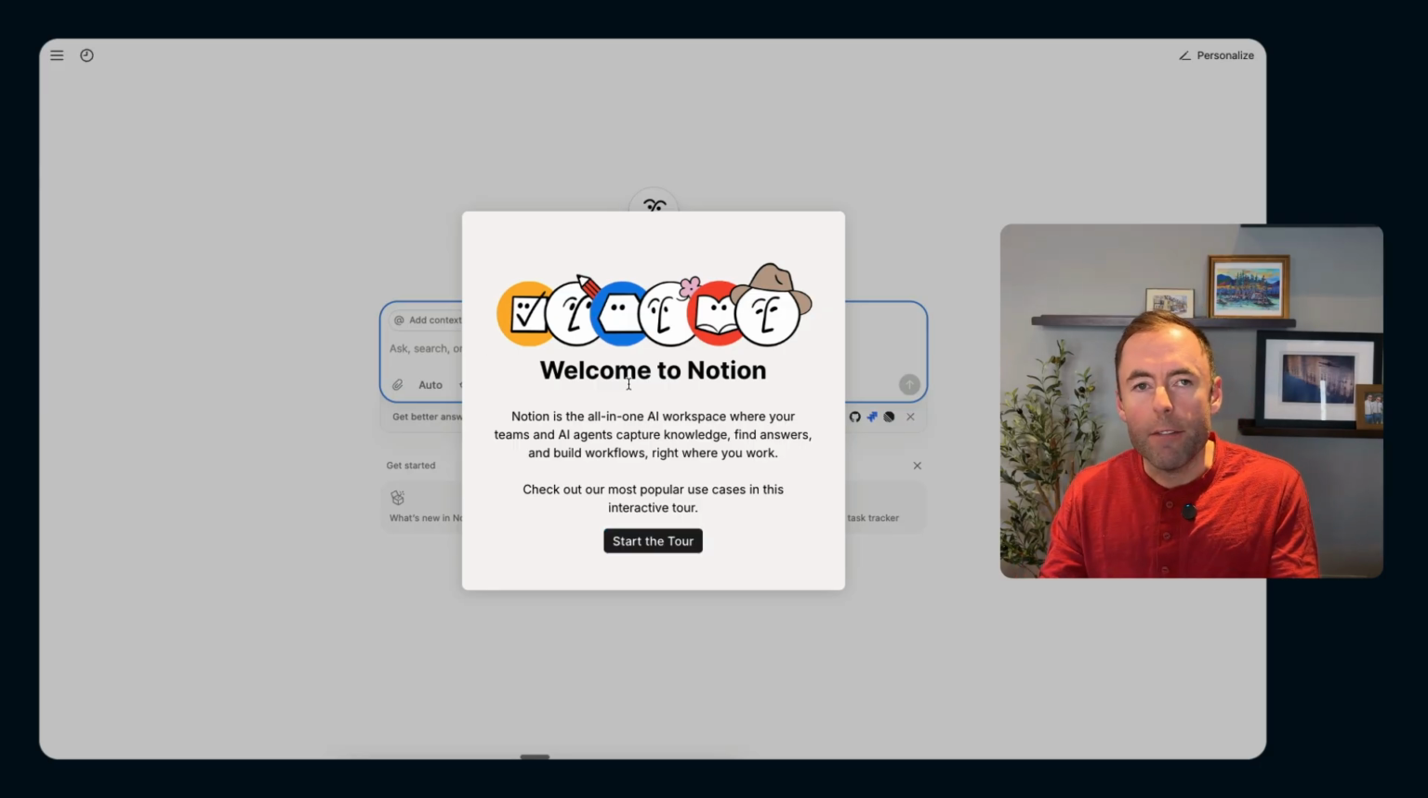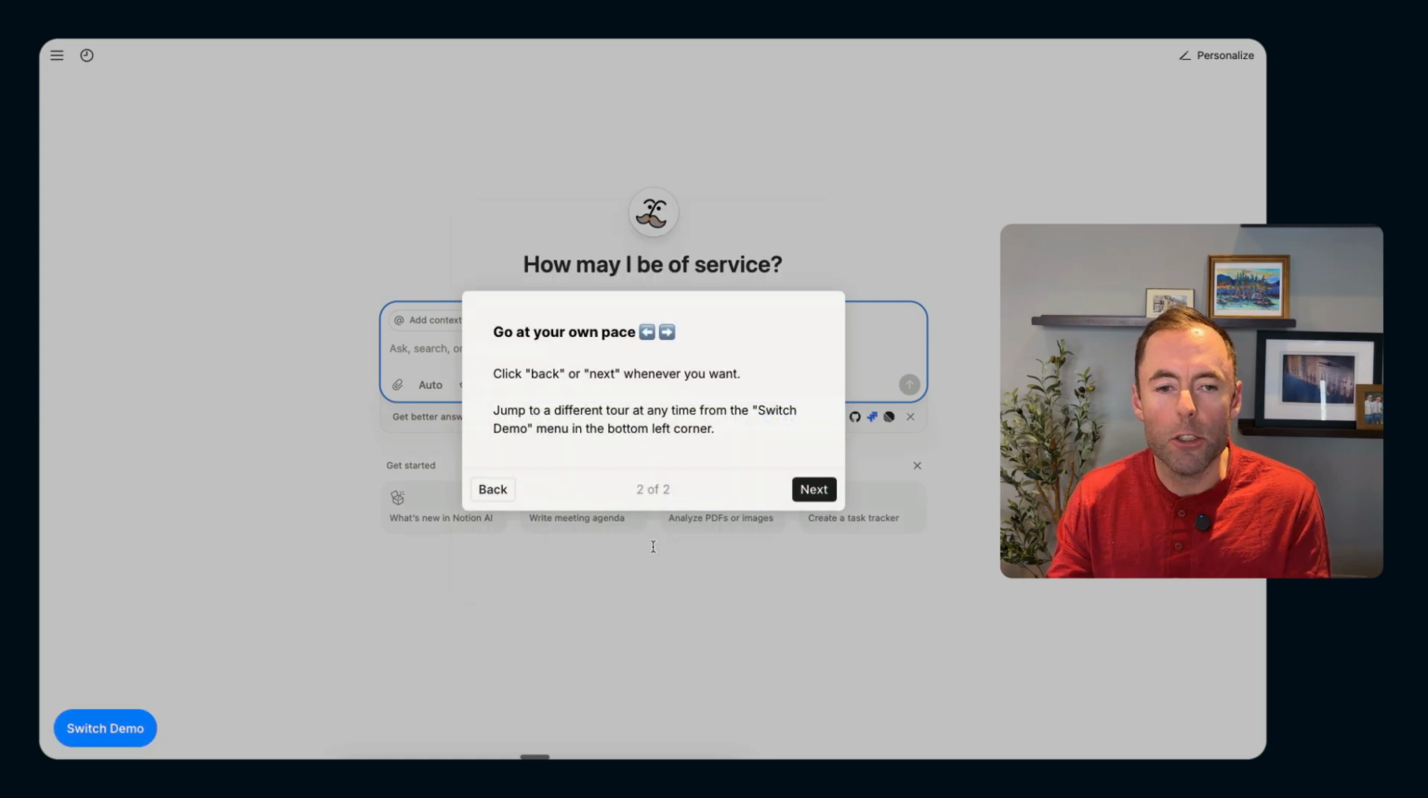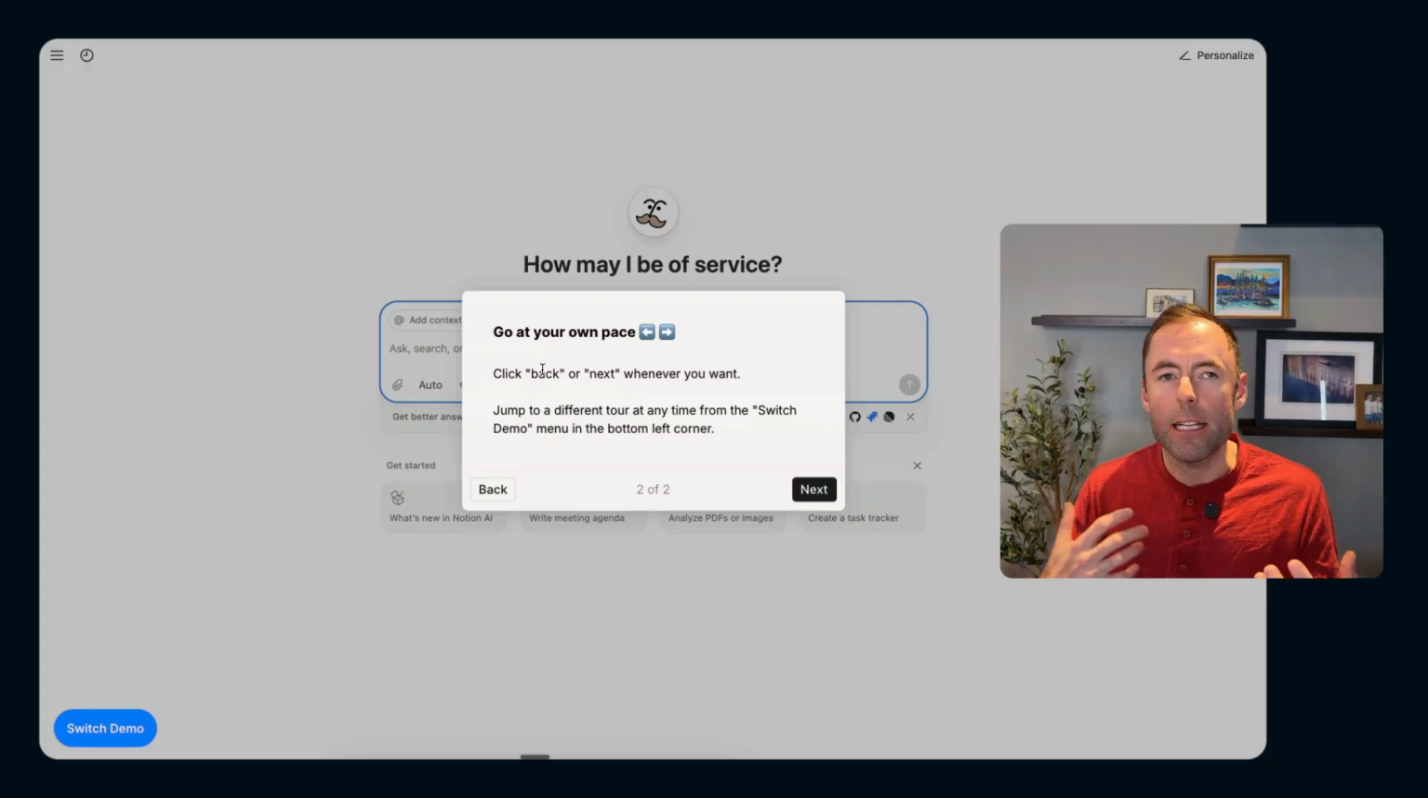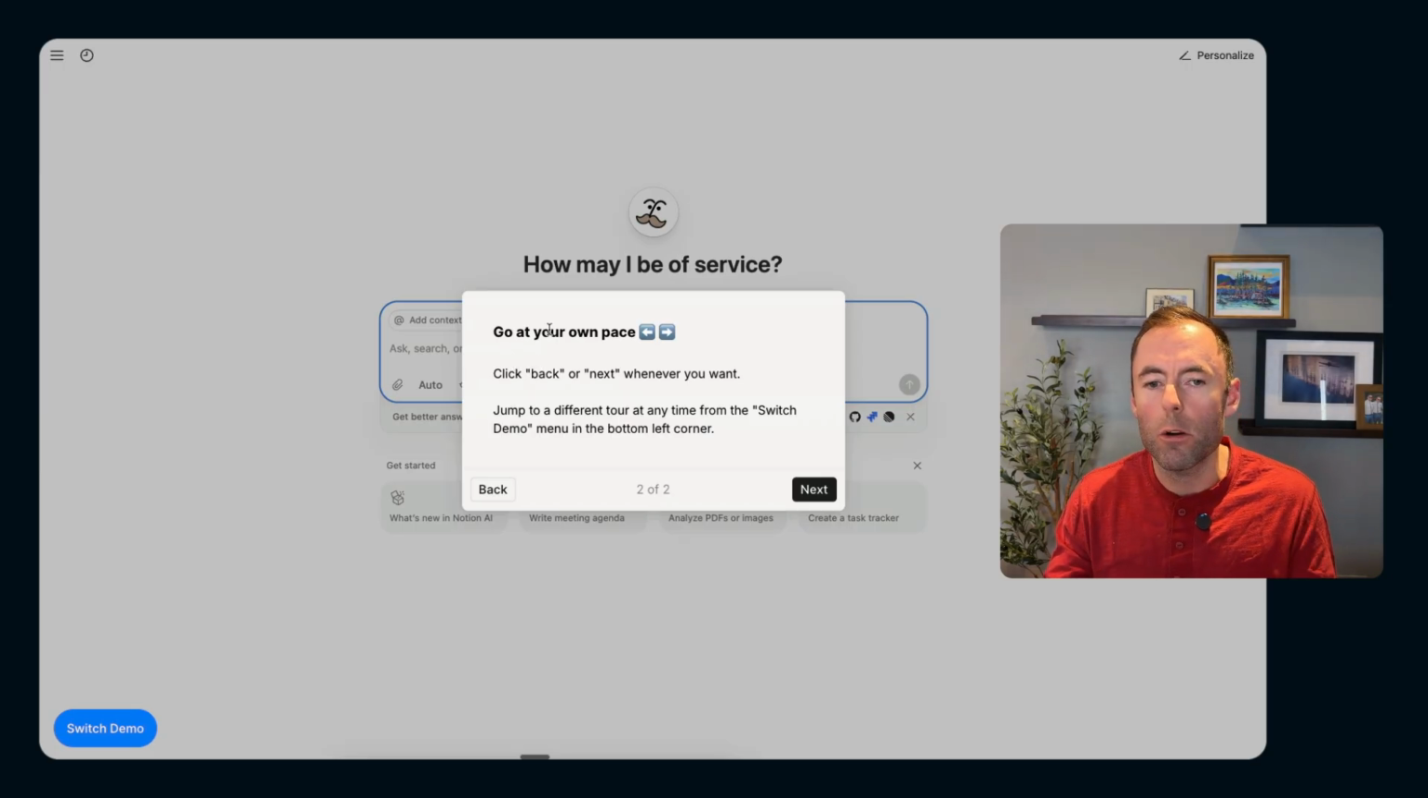And so they have this nice welcome step here, but when you hit Start the Tour, they have this second step that we really like. This is something that we're starting to add to any demo like this, but it's this nice instructional context setting step that almost makes it feel more like they're in control and they can guide this tour in any way they want. So it says go at your own pace, click back or next whenever you want, jump to a different tour at any time from the switch demo menu in the bottom left corner.